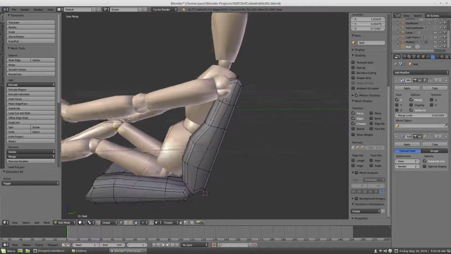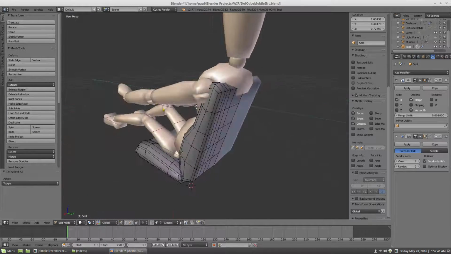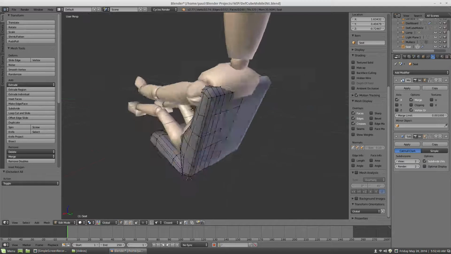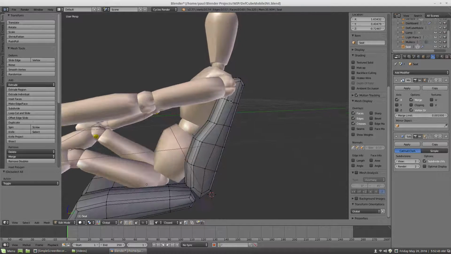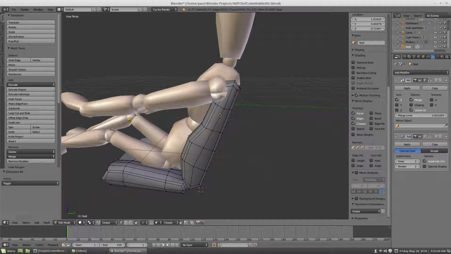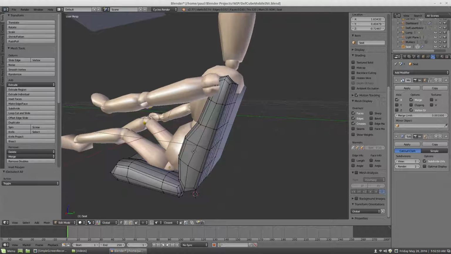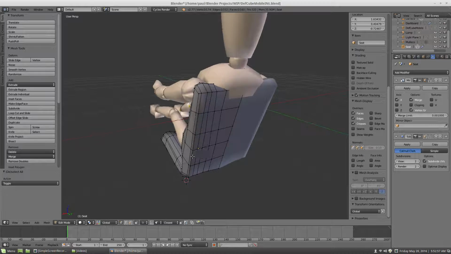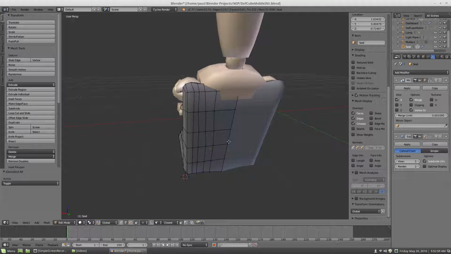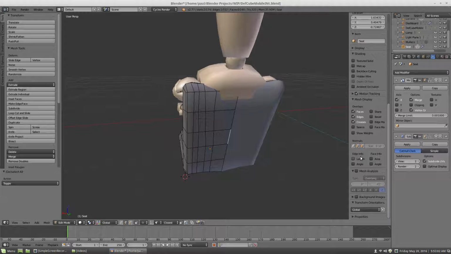Does it come up high enough? Probably not. So what I need to do is raise the seat back a bit. Yeah, I'm gonna have to raise the seat a little bit. What I think I will do is add a custom transform and scale it along it.